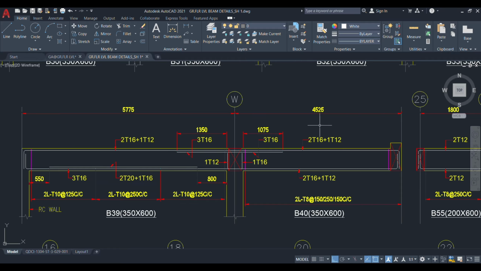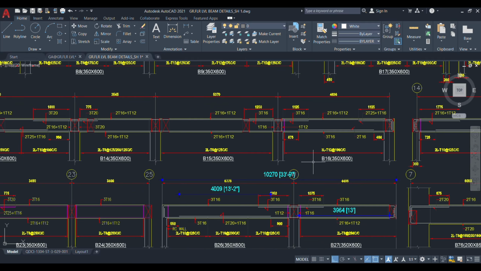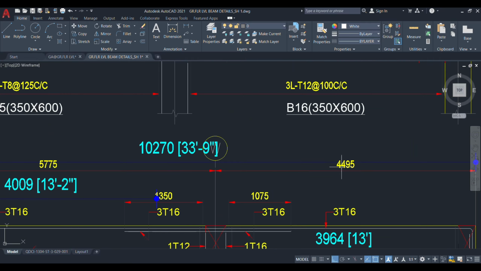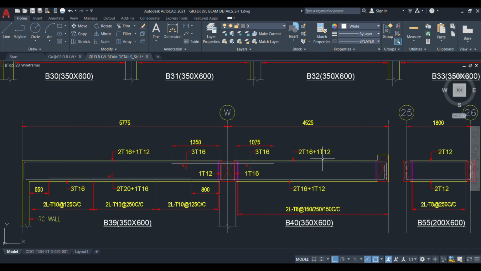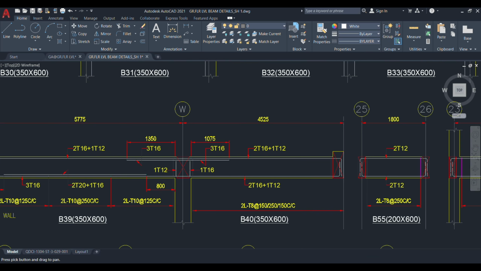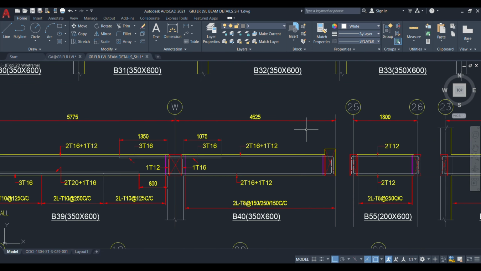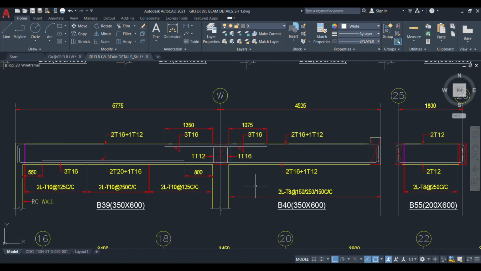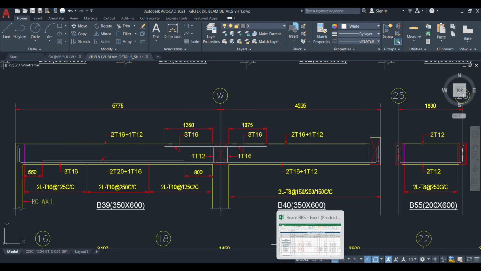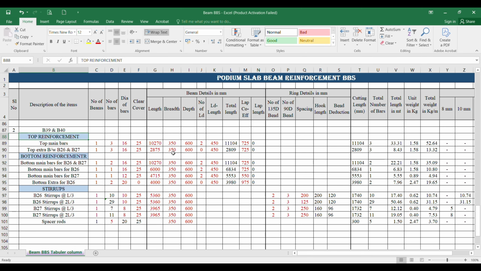5775 and 4525 it is there, and here it is 4495, but here it is 4525. Some minor changes are there, and the dias of the main rods and the stirrups are not matching, so details are different. You have to update these details over this double span detail. So like this you can proceed for all the double span reinforcements.